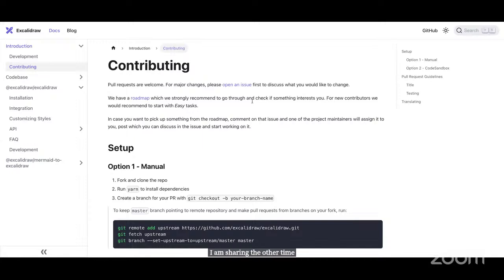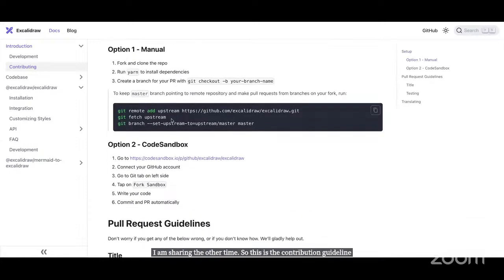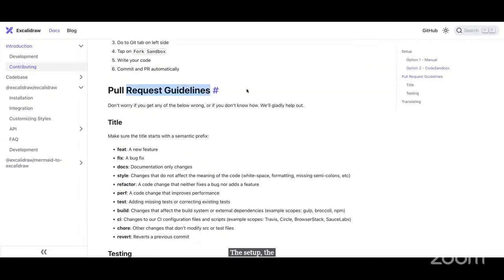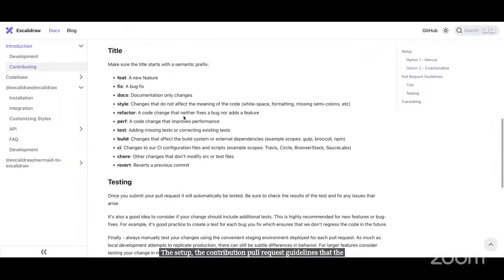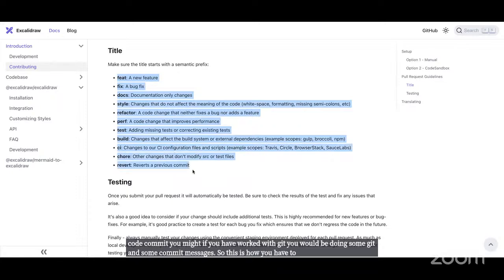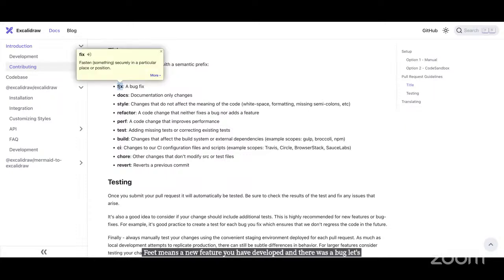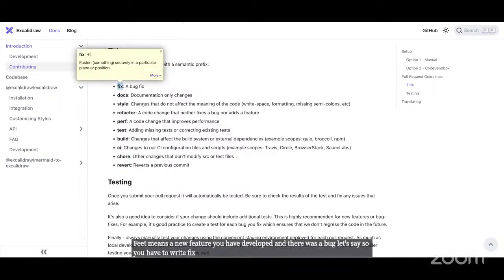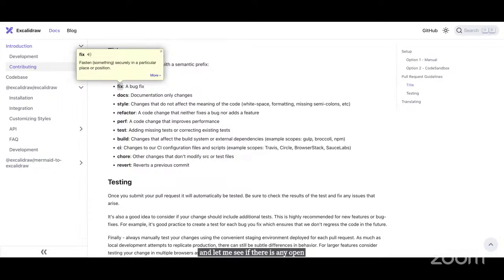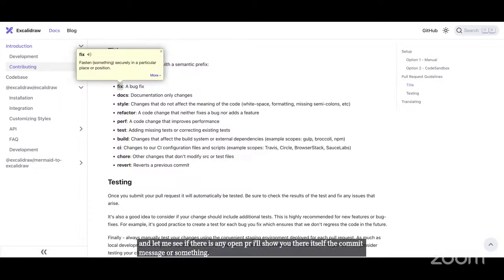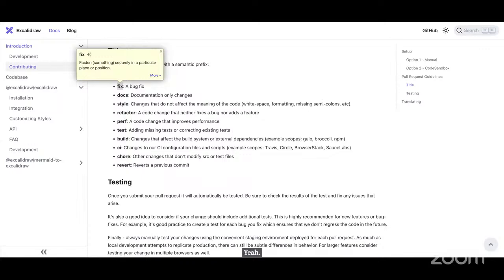So this is the contribution guideline, the setup, the contribution pull request guidelines, the code commit. If you have worked with Git, you would be doing some Git commits and commit messages. So this is how you have to format your PR commit message, that this is what I am doing. Feat means a new feature you have developed and if there was a bug, let's say, you have to write fix. And let me see if there is any open PR. I'll show you the commit message there itself. Yeah, one second, I think this would do.